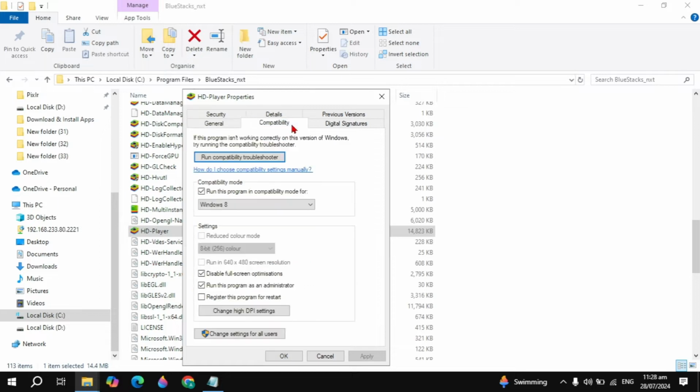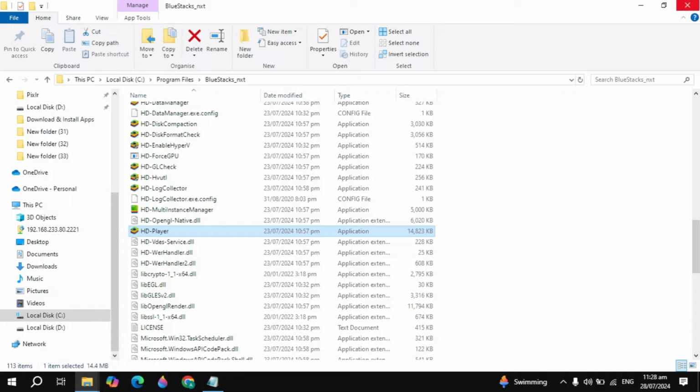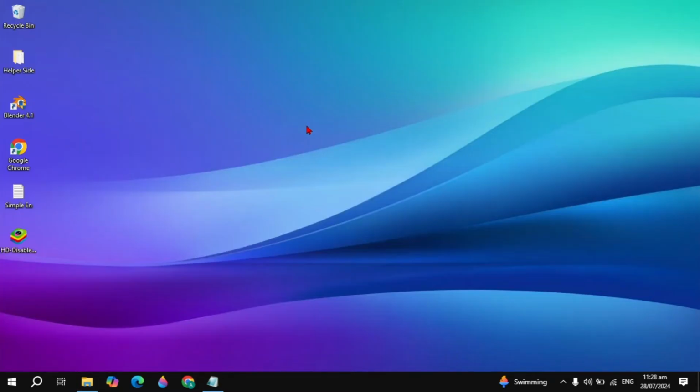Here you can simply click on compatibility and check the box of run the program in compatibility mode, and also check the box of disable full screen optimization and run as administrator, like so. Once you check these boxes, you also need to click on apply, then click on OK. Then you can simply restart BlueStacks and your problem is fixed.